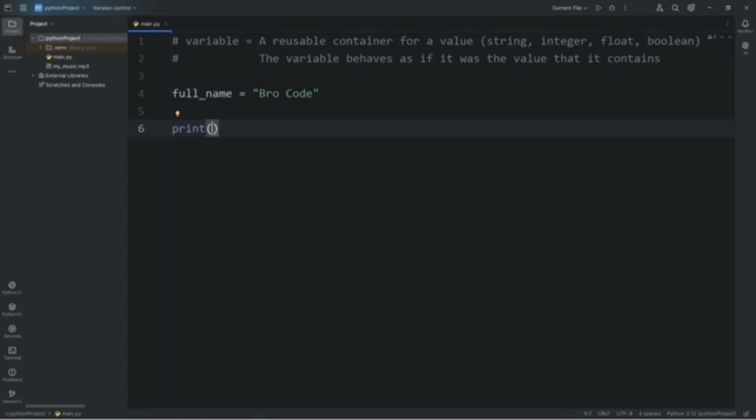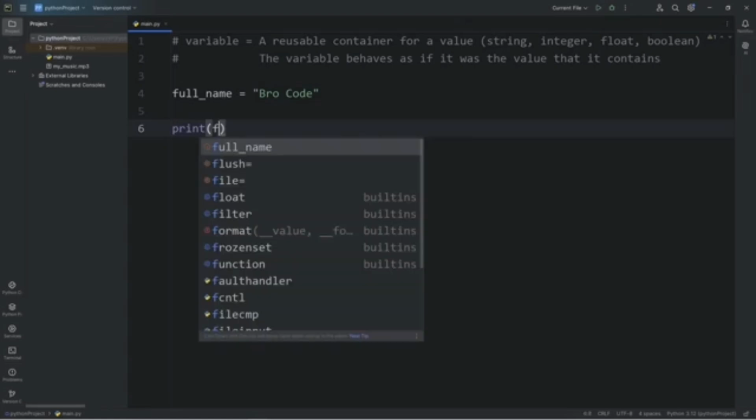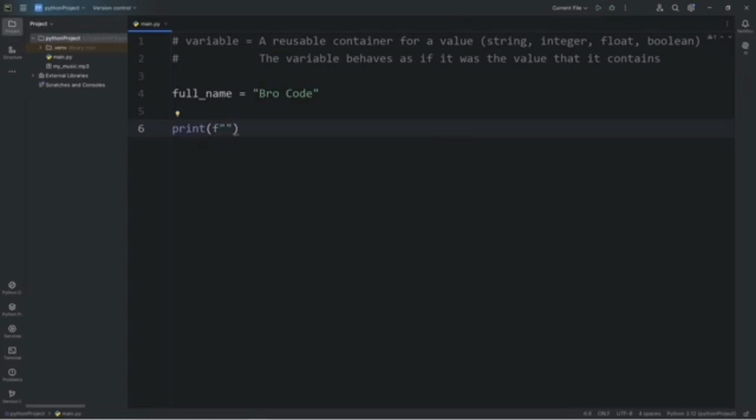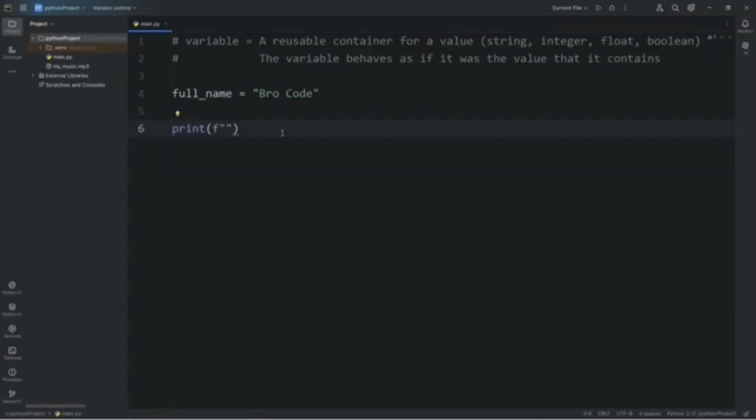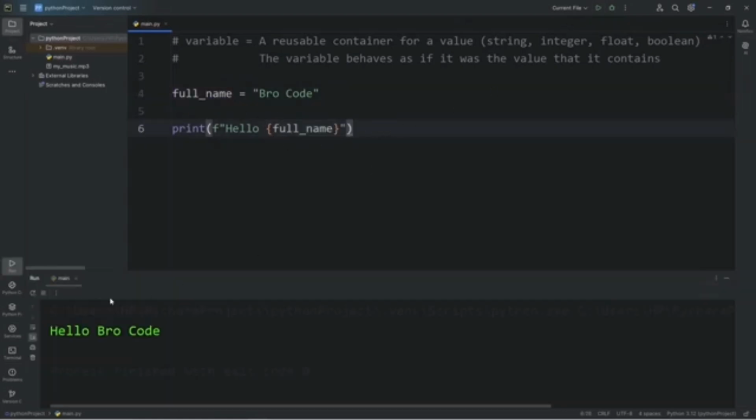To print a variable, the easiest way is to use an f string: f, then a set of double quotes. F means format. Using an f string, we can insert a variable wherever we would like. So I'm going to say, hello. To insert a variable, you need a set of curly braces, then we can place that variable name within that set of curly braces. So now, my output is, hello, brocode.